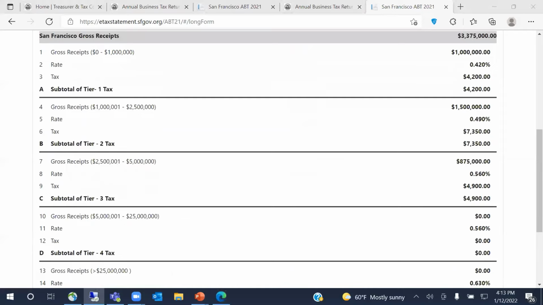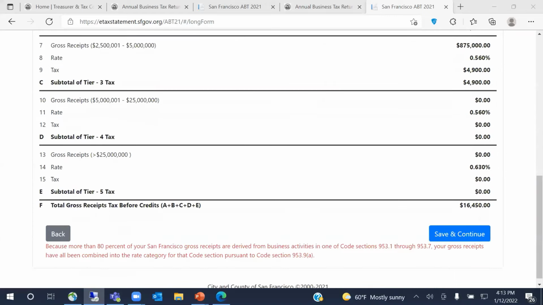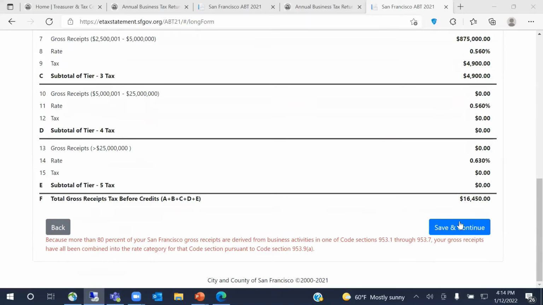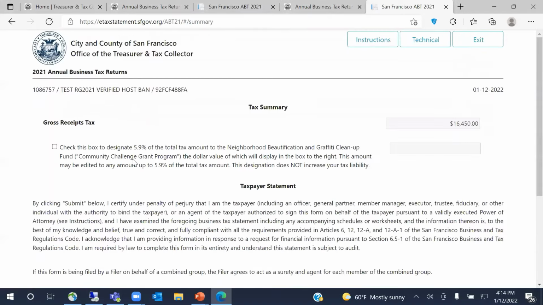This page summarizes the gross receipts and tax rate attributable to each of your business activities. Line F totals the gross receipts tax before credits for all your business activities. Select Save and Continue. There is an option to designate up to 5.9% of your tax liability to the Community Challenge Grant Program. This designation does not increase your tax liability.